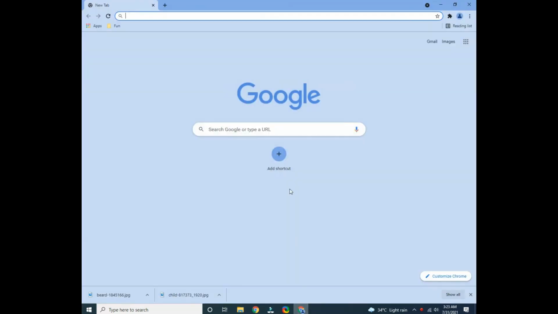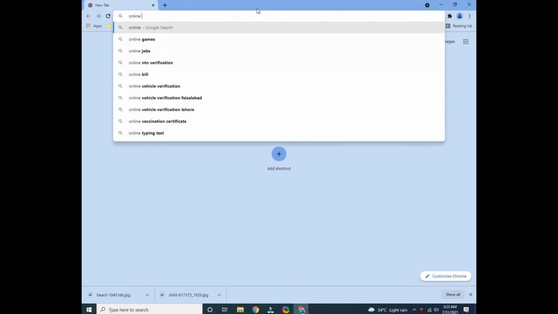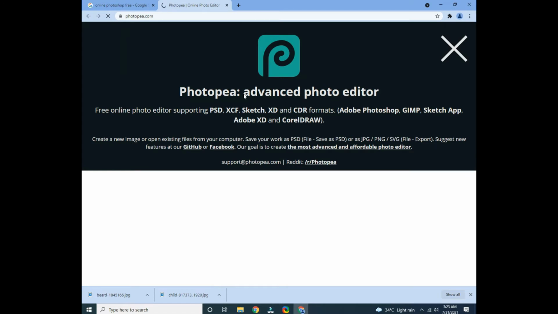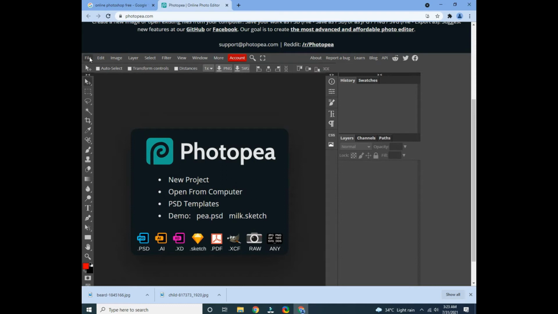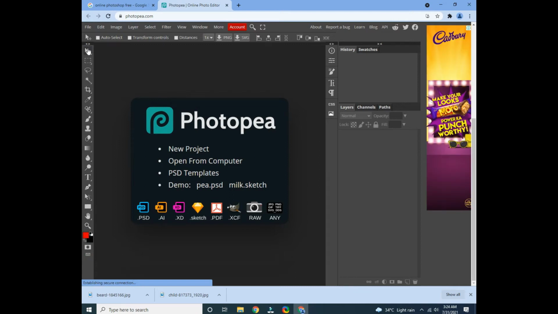So I'm going to open my Chrome and I am going to search here online Photoshop free. So you can see here is a website, photopea.com, Photopea online photo editor. So I'm going to open this website. It is an advanced photo editor, just like Photoshop. You can see everything is just like Photoshop. Its interface is also just like Photoshop.